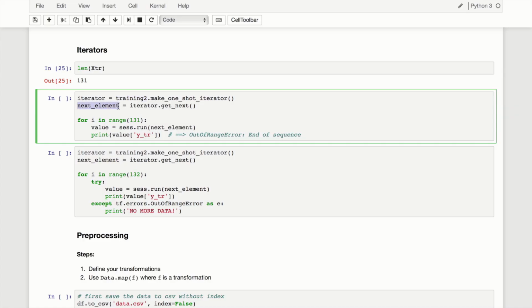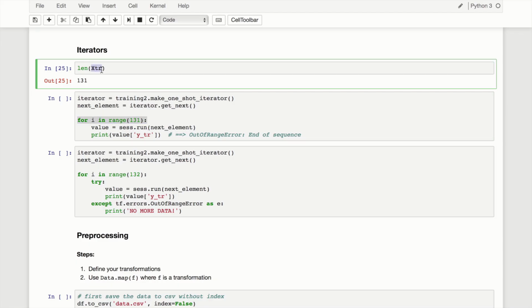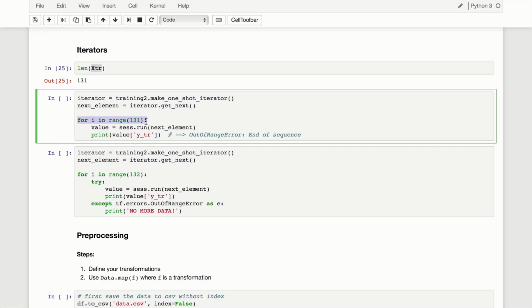Then we're going to create a next element operator, which is a method we call on our iterator, which is get_next. So every time we call next element, that's going to get the next element in our data. And remember that an element is just one observation, or in some cases it can actually be an entire batch. So here we're going to get next, which will get us just the first row inside of our data. Right here, and this is the reason I got the length of our xtr, we're going to loop over the range 131, and we're going to get the value from our next element.